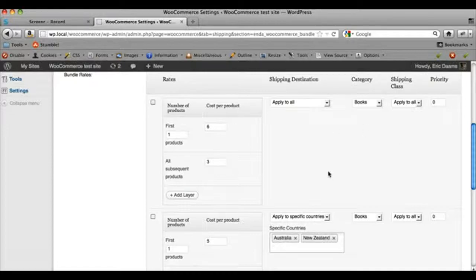So what I've done is here, this first one, that's one configuration, and that is for books, shipping class any. If you are using shipping classes in your shop setup, you might want to use that. I'd suggest using either category or shipping class, not both, because it can get a little bit confusing otherwise. Priority is something you only have to really worry about if there's two configurations that are equally applicable to the one product. But that's a more in-depth thing, and that's also covered in the documentation. And this first configuration is going to any destination.